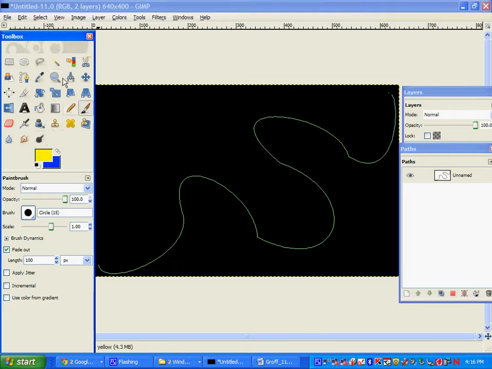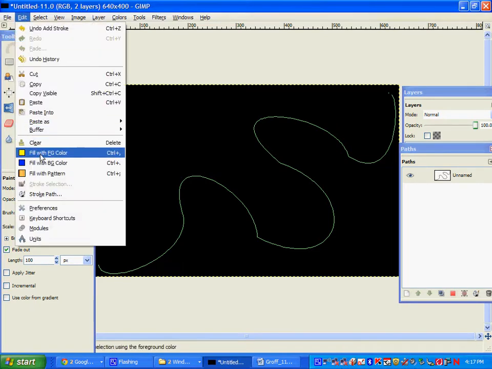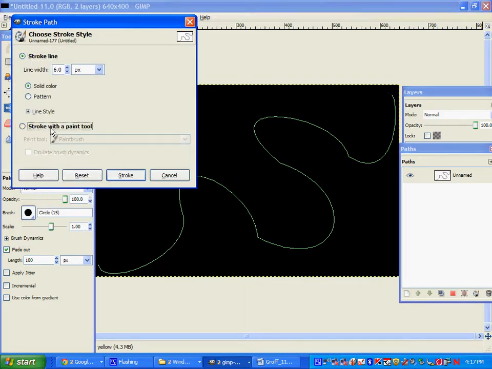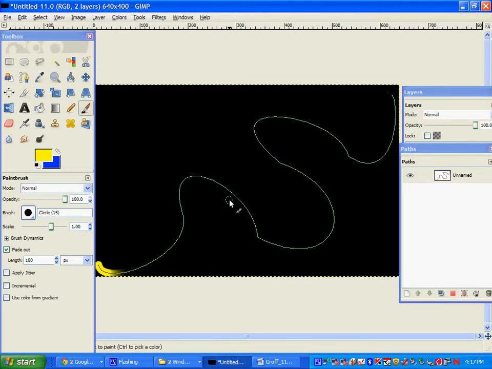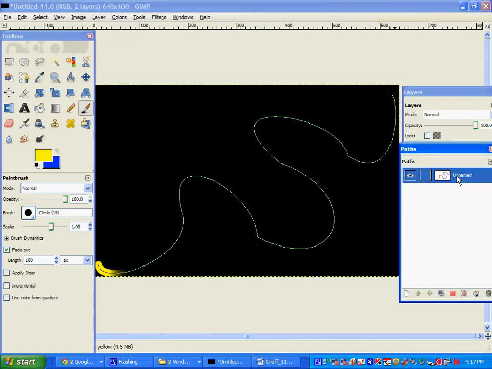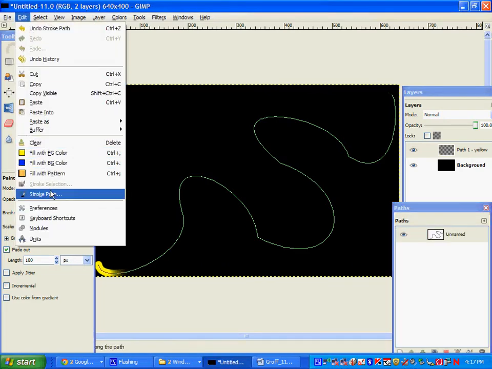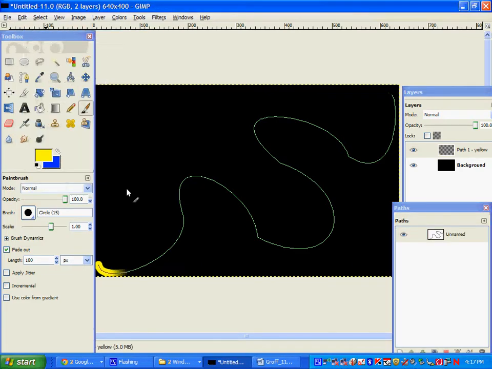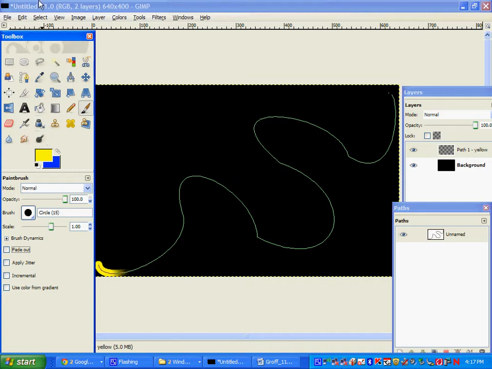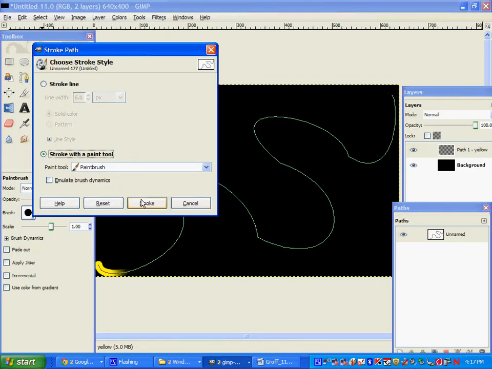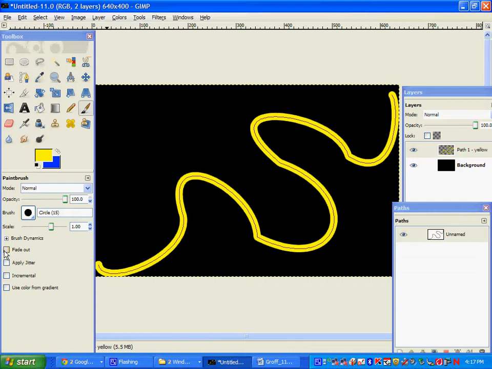Once you have the color and the brush set, you go to Edit and you go to Stroke Path, and you want to select Stroke with the Paint tool and hit Stroke. And if it doesn't work, you want to make sure that the path is selected here, and we'll go back and try this again. It's on fade out, so we'll try it again. Edit, Stroke Path. There we go. Like I was saying, you've got to check your tool options. If you accidentally checked fade out or something, it won't do it right. Okay, so this is what we want.